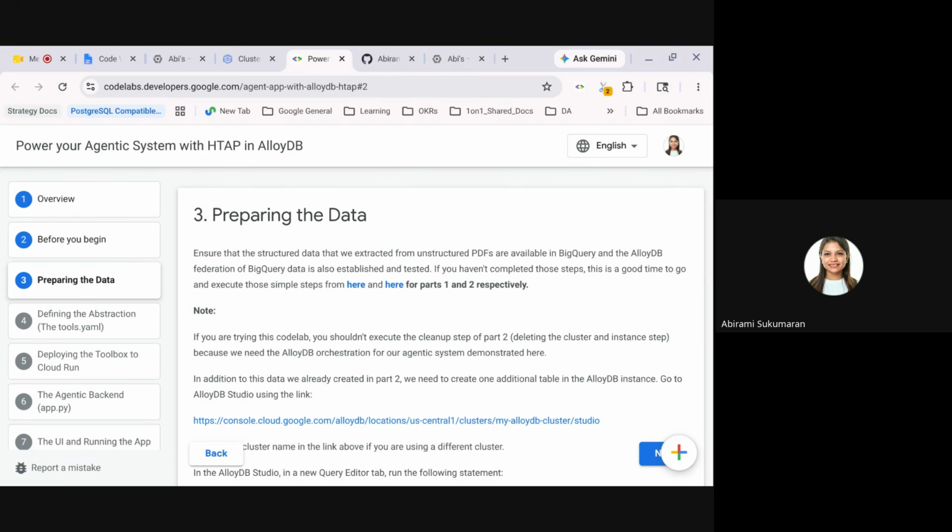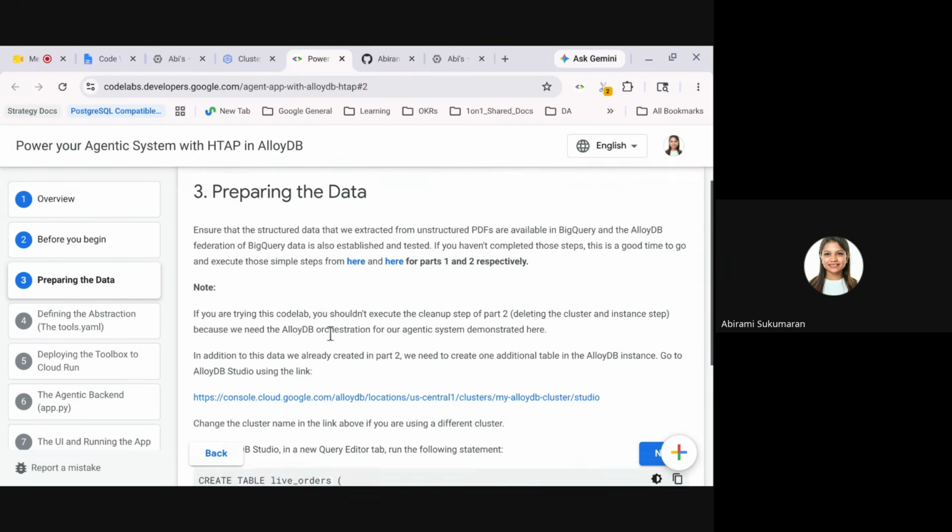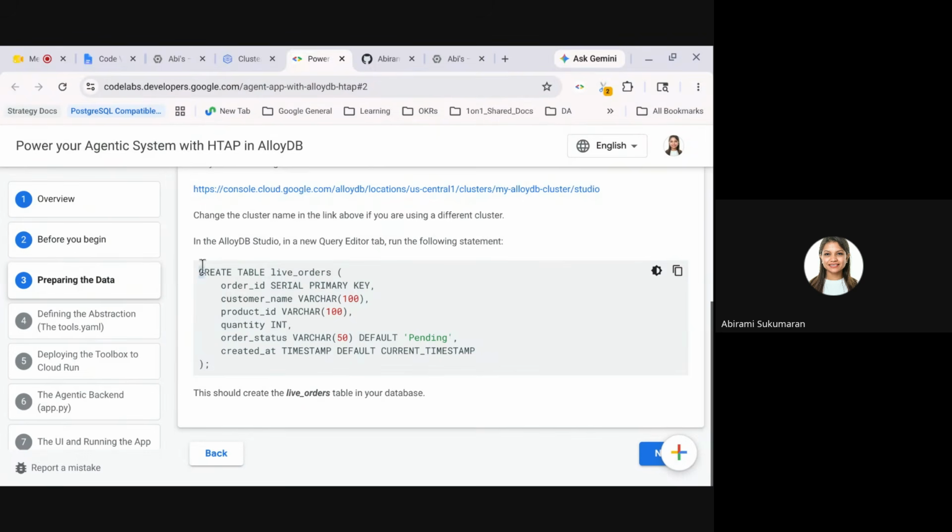So taking an order is a transaction. It is not just what is the recipe, what is the ingredient. It's not just data warehouse data. It is actually transactional data too, right? Since the first two sessions covered analytical data or warehouse data, in this session we are going to include a new table in AlloyDB, which is live orders. This table will contain order ID, customer name, product ID, quantity, order status, and created at.